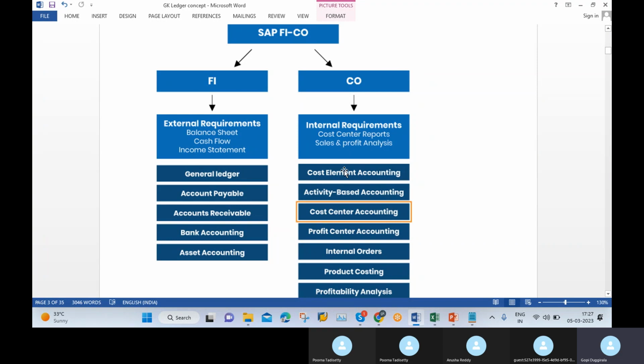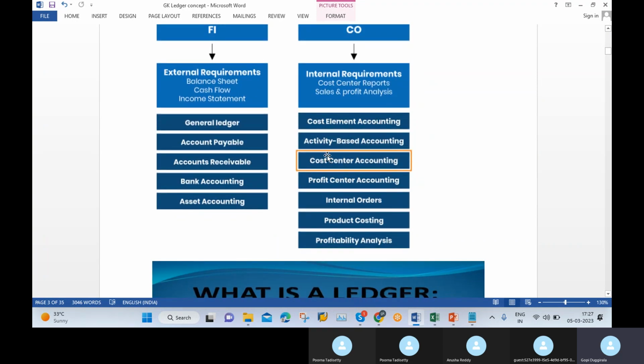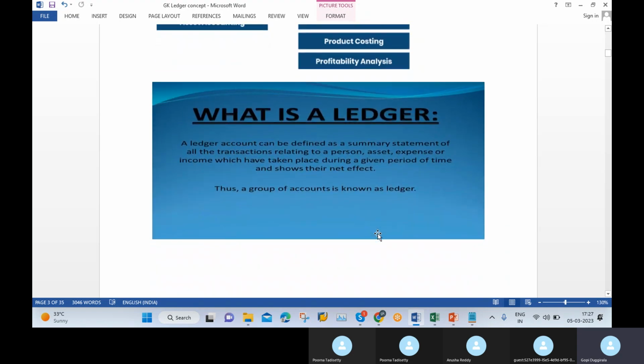And when it comes to CO, we have submodules like cost element accounting, activity based accounting, cost center accounting, profit center accounting, internal orders, product costing, and finally profitability analysis.